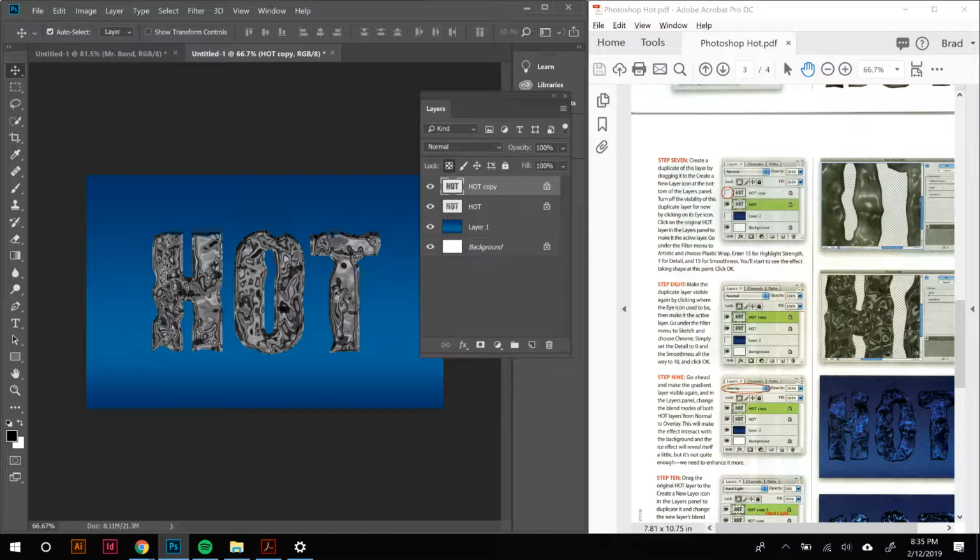So with hot copy being selected, we need to go ahead and try to get this gradient layer to come through, and that's done by changing our blend modes. So the first thing we're going to do is change that to overlay. Blend modes are right there in the layers panel box, and you can start to see pieces coming through.